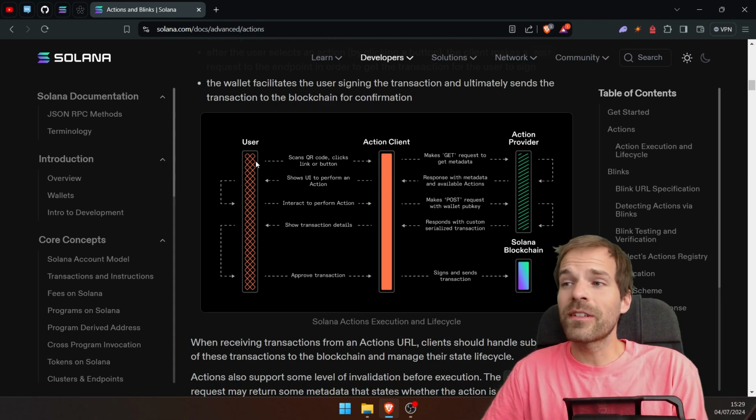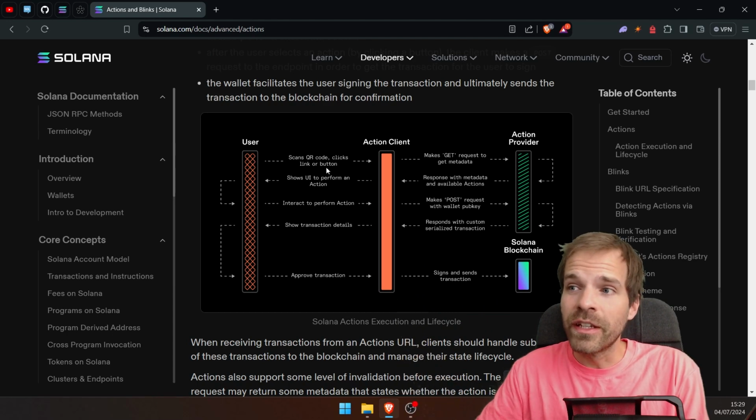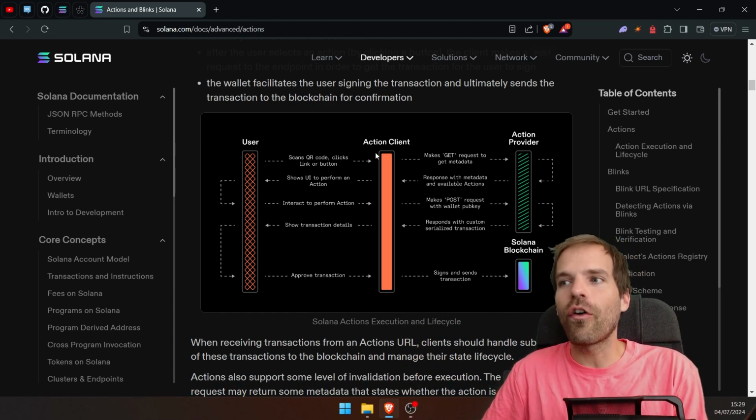Yeah. So what happens is the user scans a QR code, clicks a link or a button. That can also be just opening the Twitter feed, and in the Twitter feed there is a blink. That's already enough for the action client to make that GET request to get the metadata. And we then provide that metadata with a list of all possible actions that you can do here at this blink and show that in the browser.